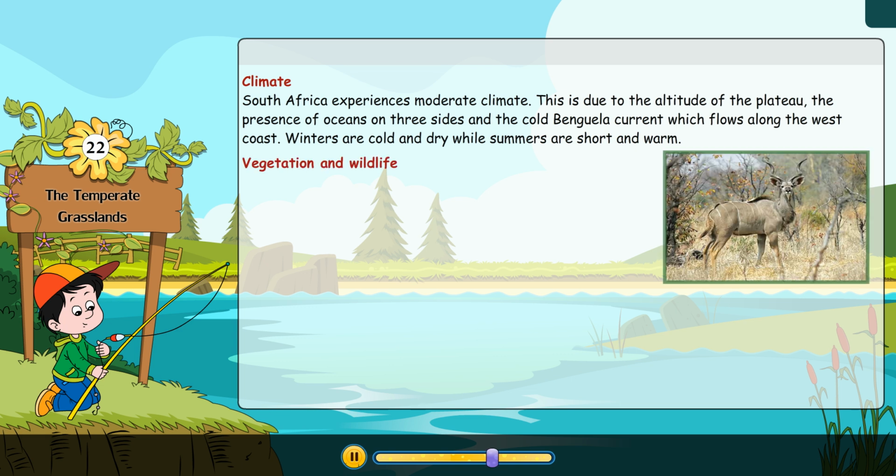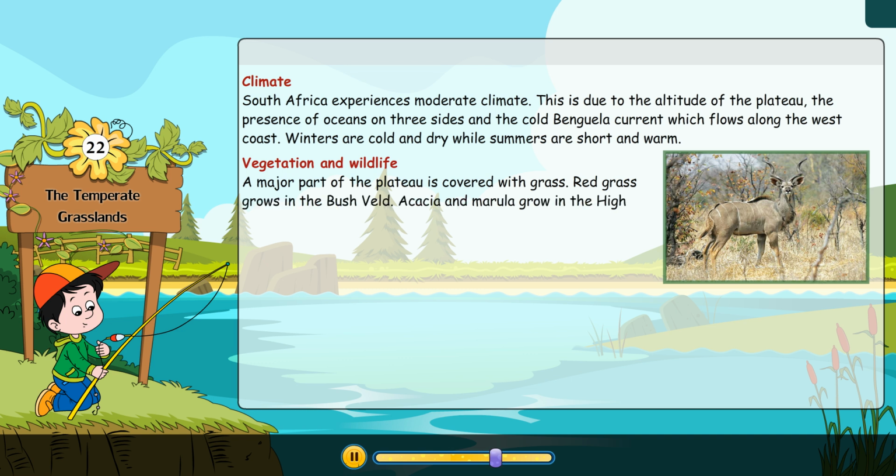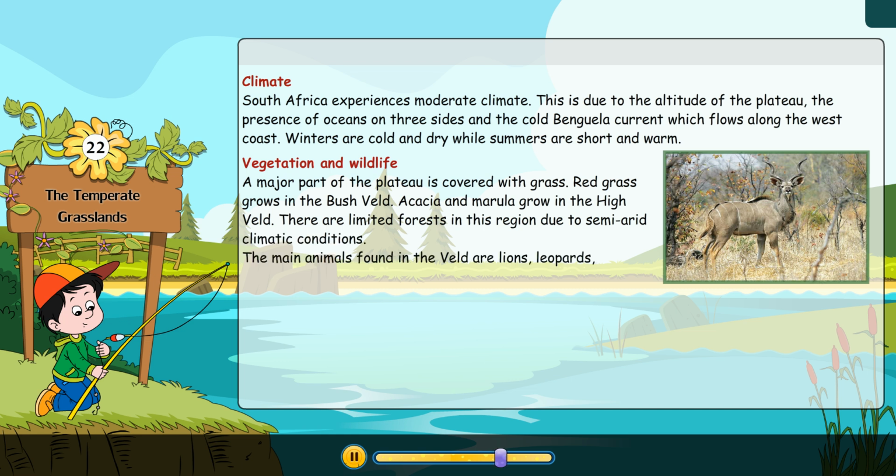Vegetation and wildlife. A major part of the plateau is covered with grass. Red grass grows in the bushveld. Acacia and marula grow in the high veld. There are limited forests in this region due to semi-arid climatic conditions. The main animals found in the veld are lions, leopards, cheetahs, and kudus.